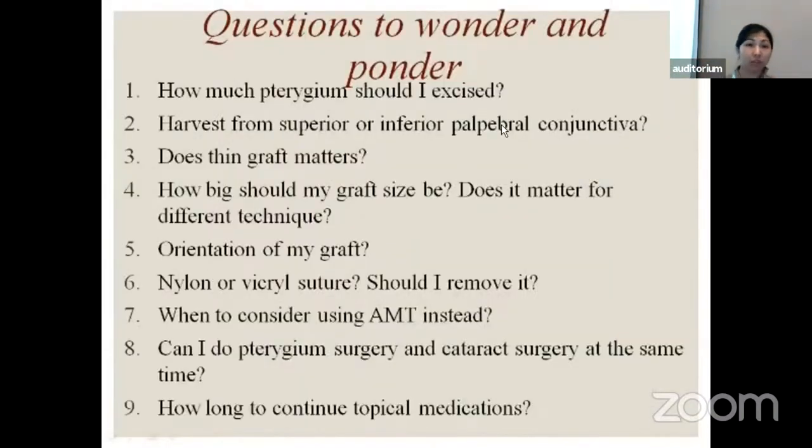So back to the 10 questions that I have in mind, or you might have in mind. I hope that I've answered most of the questions. Maybe answer number 6, which is nylon or Vicryl sutures. Basically you can use both. There is no right or wrong.